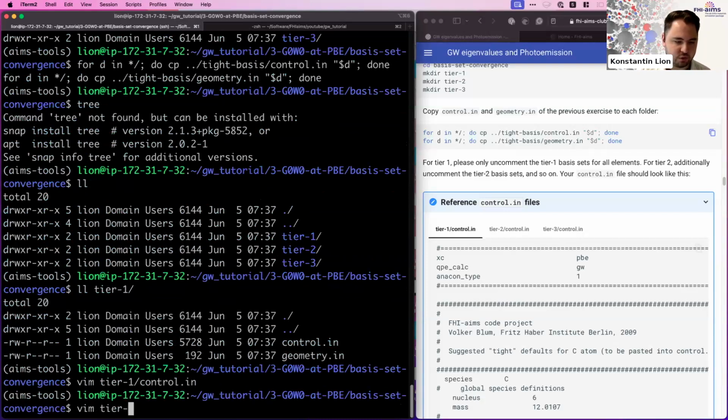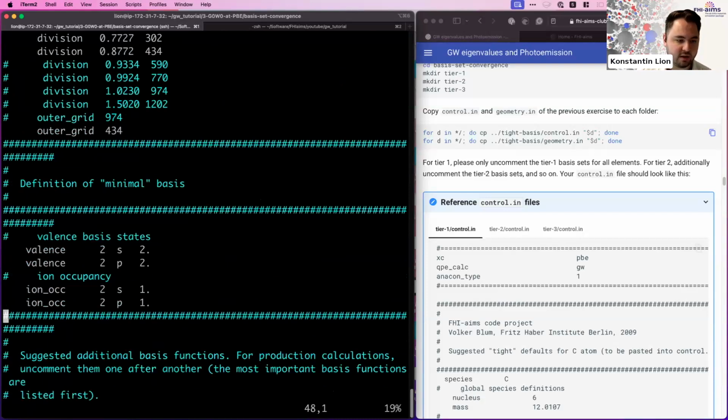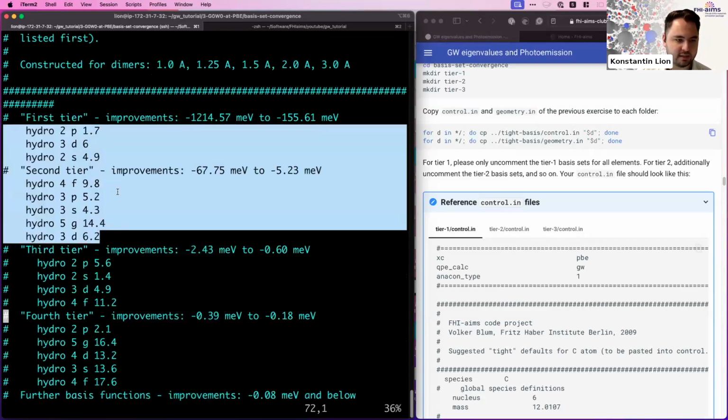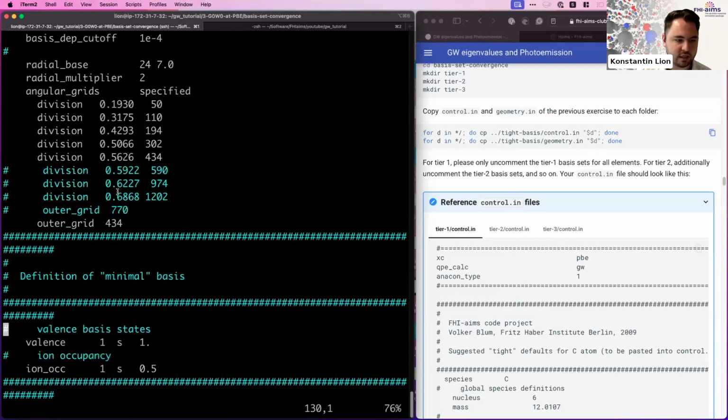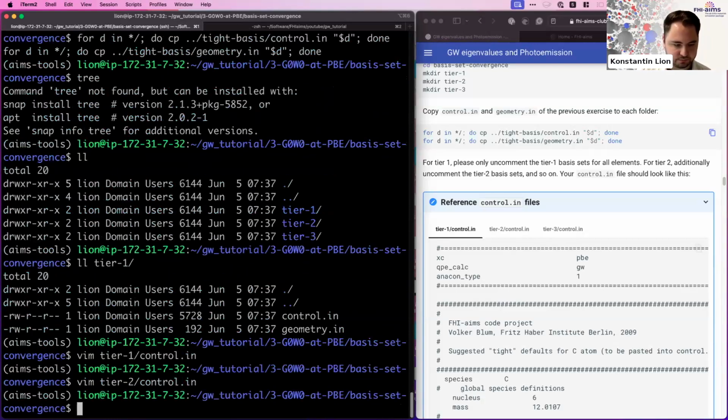We can check the same for tier 2, but the general tight defaults, I think, are already all tier 2 for these elements. So for carbon, as you can see, it's tier 2, as well as for the hydrogen, as you can see, it's tier 2. So this is all fine.